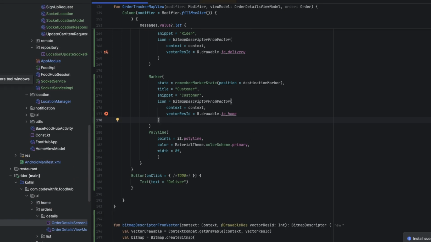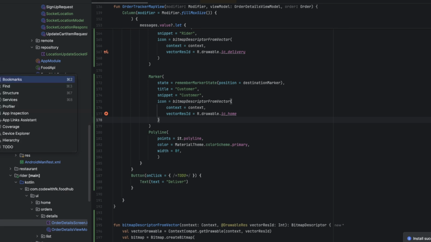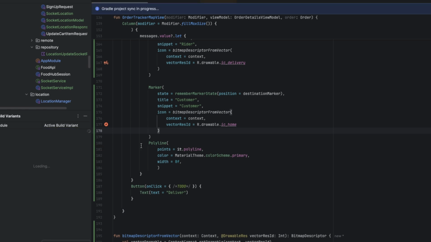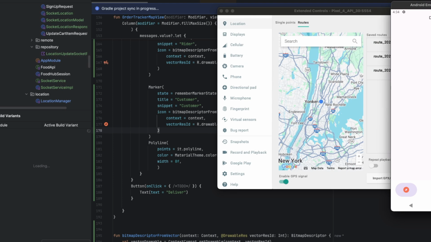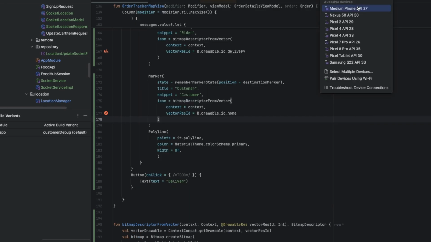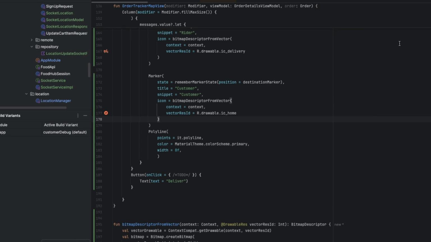What I'm gonna do now is go to the build variants. From there, I'm gonna change to customer debug. Okay, and when we switch to customer debug, let's just try to run that. So basically, this is my one side of the app. This will be the customer app. I'm gonna run that on a different device, so maybe let's try with Pixel API 28. Let's hope this is the correct device that I have.